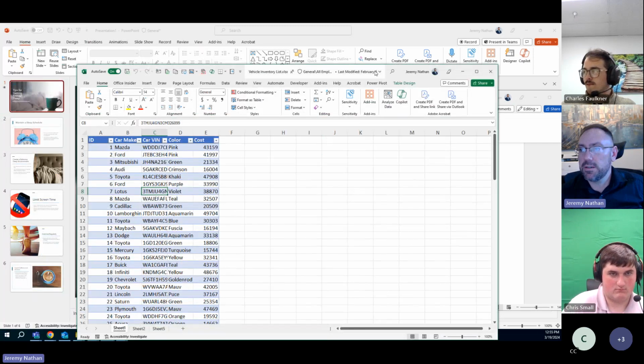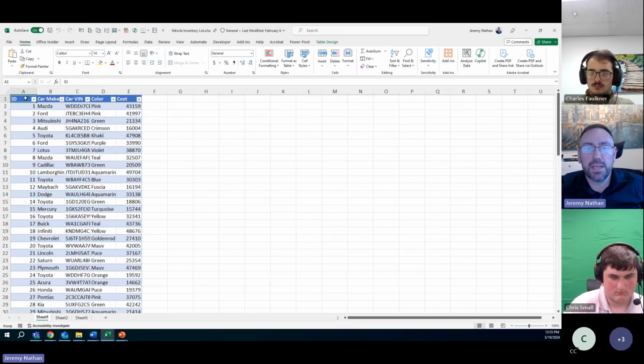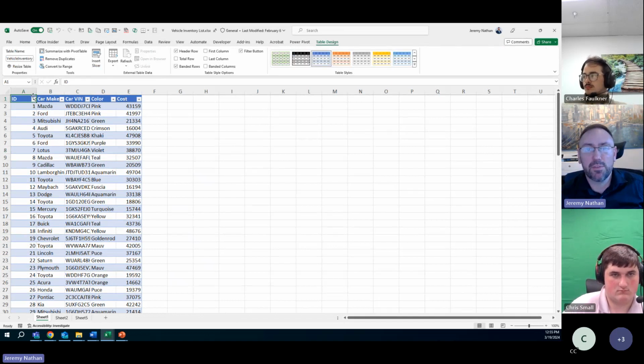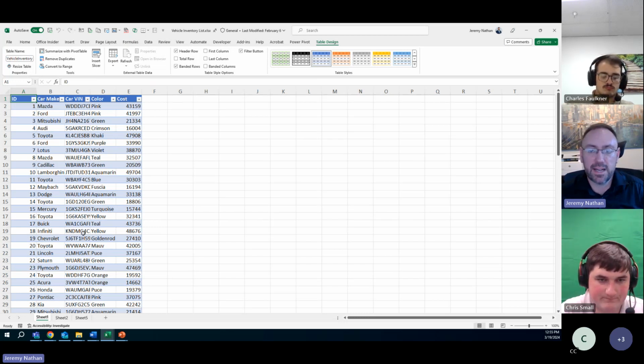Okay, so on a spreadsheet, your data must be in a table format. So I repeat, your data must be in a table format for Copilot to work. If your data is just raw data in Excel, it will not work. So this is a table, as you can see, called vehicle inventory of fake data.